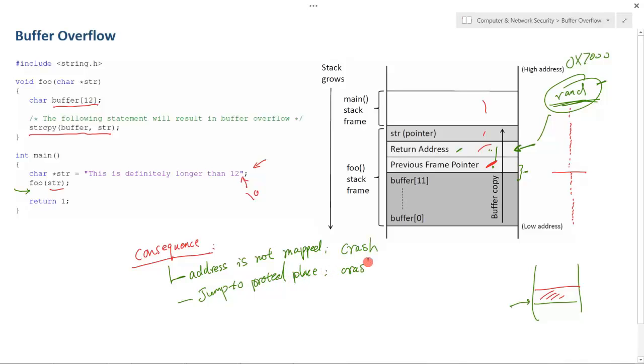Crash. Same thing. The CPU says you're not allowed. I'm not going to raise a fault. And then the OS is going to kill the process. Okay?